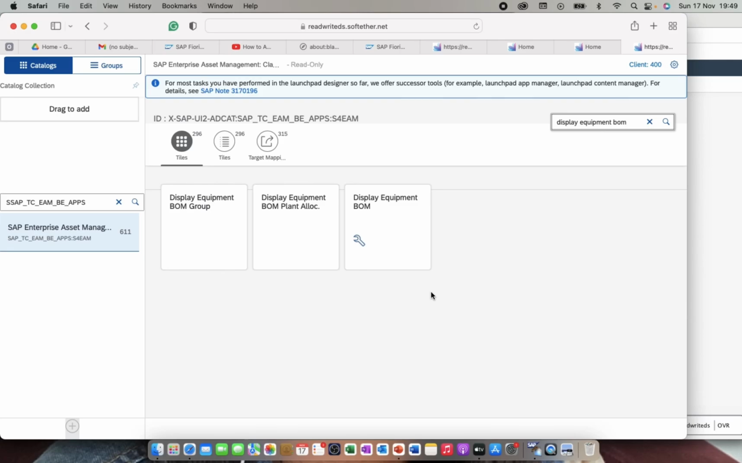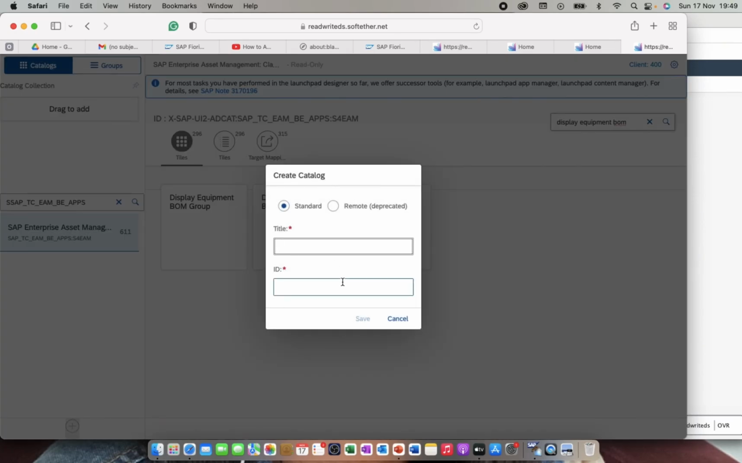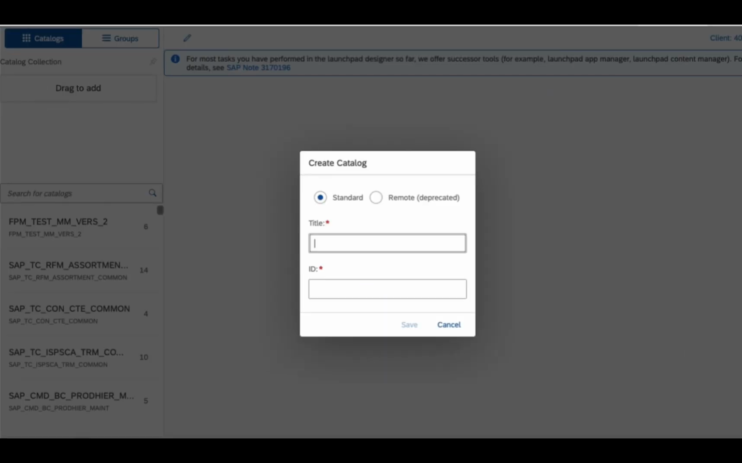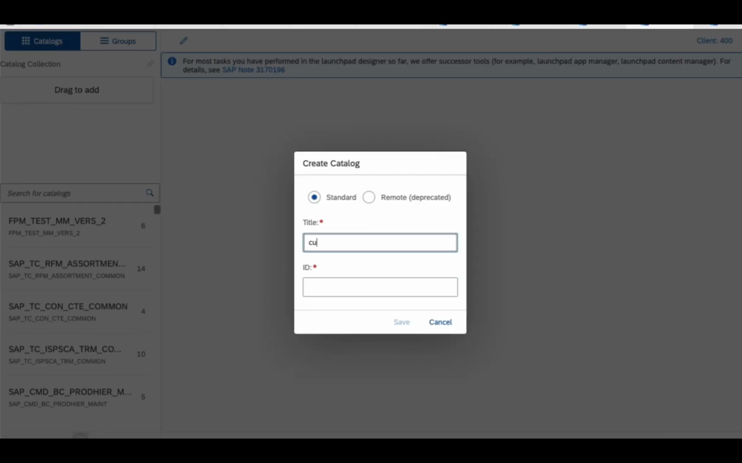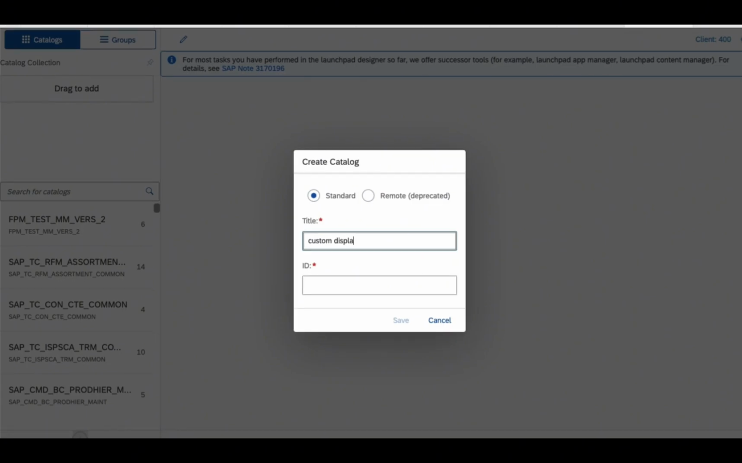So to do this, we would have to click on the create catalog to create our own custom catalog. So I'm going to call this custom display equipment bomb. And then for the ID, I might then decide to. So for the ID, we're not going to be maintaining this ID here.